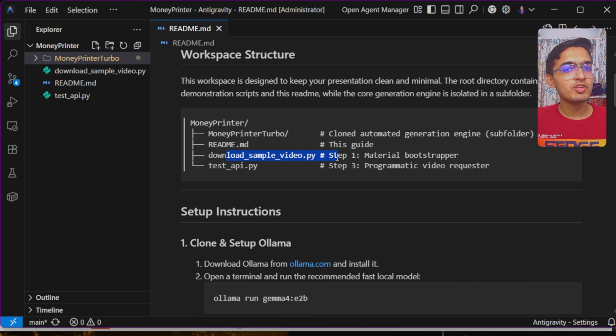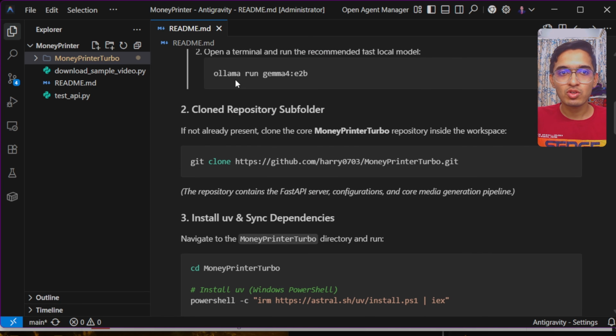And download sample video will be used to download some sample video, or you can also let the MoneyPrinter tool download any video from online royalty-free websites. Then testapi.py will launch the API of the MoneyPrinter tool and generate the final video with audio, subtitles, background music added. To set up the project, first you need to install the Ollama model.